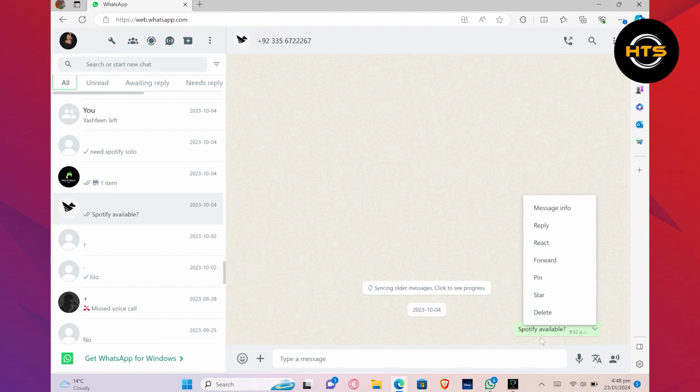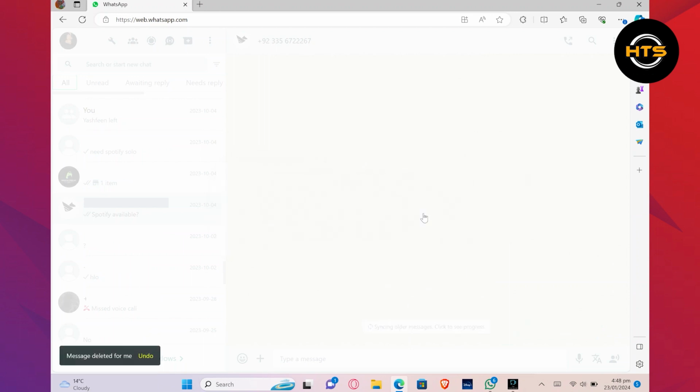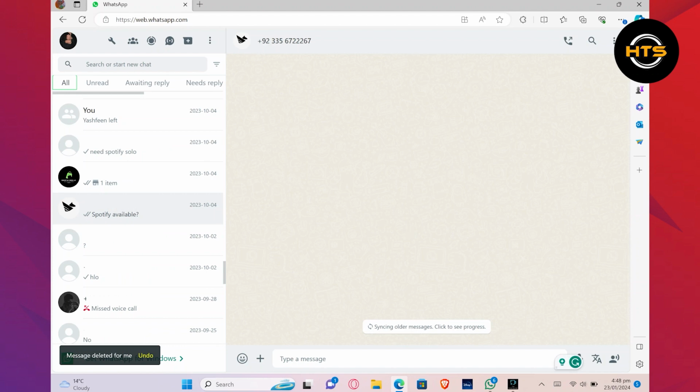Then, simply click on the delete option. Now click on the delete for me option and this will delete WhatsApp messages from the laptop. So this is how you can delete WhatsApp messages from your laptop.